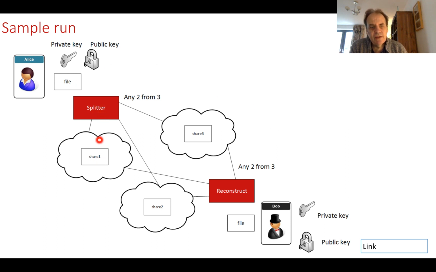We'll then have a splitter that will split the shares here into 3, and we do an any 2 from 3 share split. Then Bob, when he wants to access the file, will pick 2 of the shares and then do a 2 from 3 reconstruction with his shared key that is negotiated with Alice, and then we'll reconstruct the file back again.